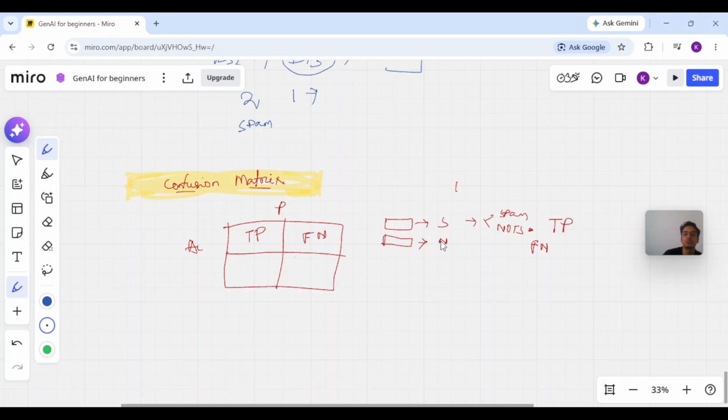Now similarly here, we expected not spam, but the result came spam. The result is reverse to our expectation, so this will be false, and for the spam we write positive: false positive. Now here we expected not spam, and the model also gave not spam, which is true negative, because the result came negative. Watch this again and again, you'll understand better.